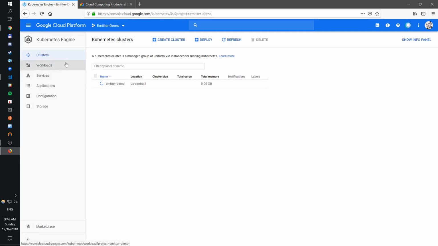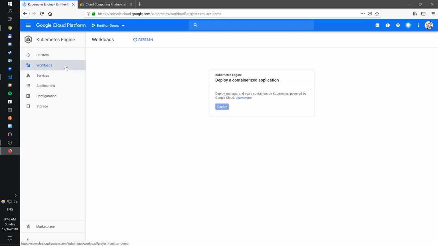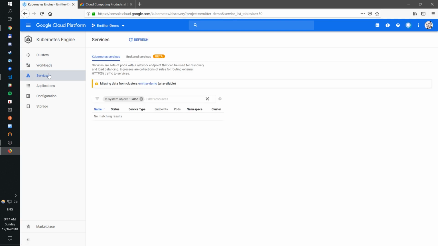Now this will take a while, it's actually creating. I'm going to explain to you a bit more how this works. So you have your clusters here. You have the workloads. So that is really nice. Once you have your application, for example, once we have emitter here, we'll have our workload. So we can do deploy here, or we're actually going to deploy it through kubectl. So we're going to take a YAML file instead of doing this, but it will appear here. Again, services will be your load balancers, your DNS resolution, cluster IPs, and all that.